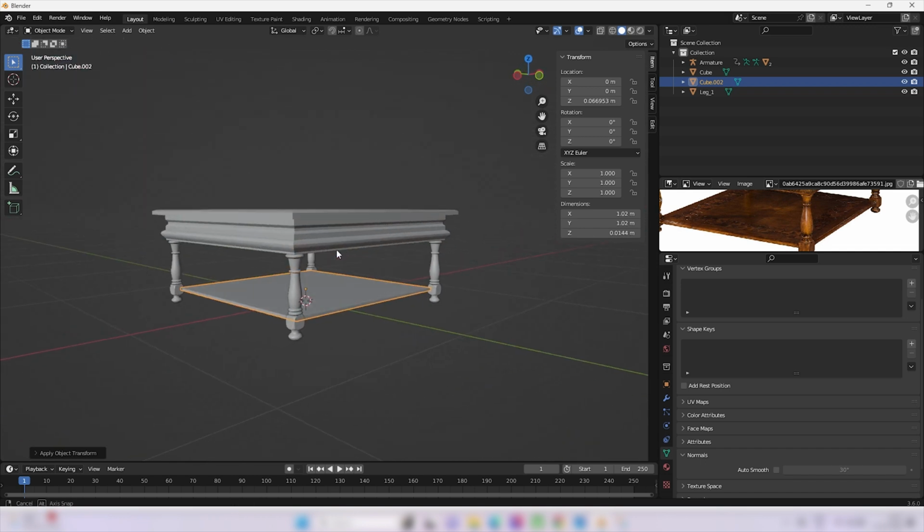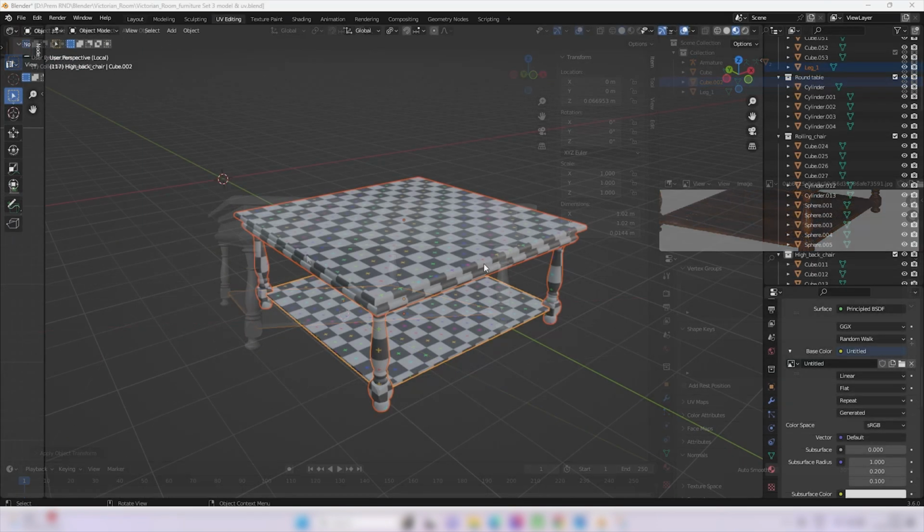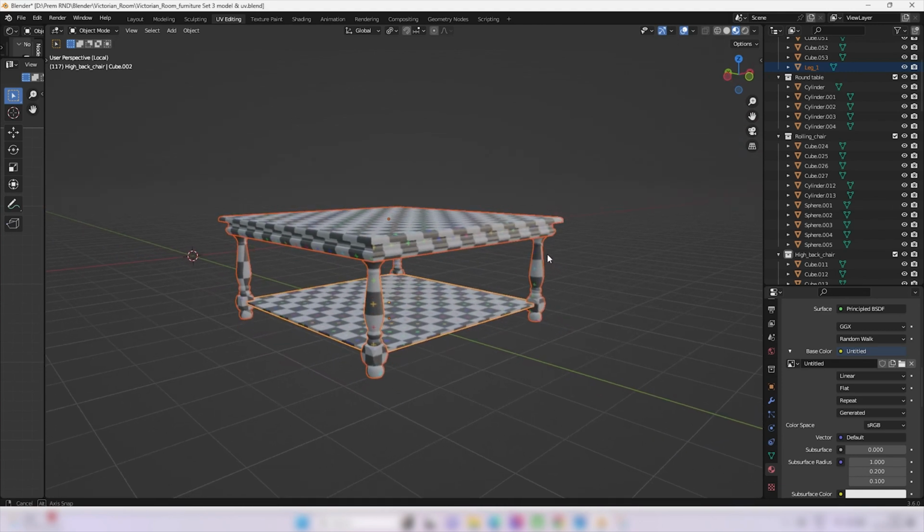Okay, we have completed this modeling part. In the next video we are going to see how to do UV and rub for this full table.